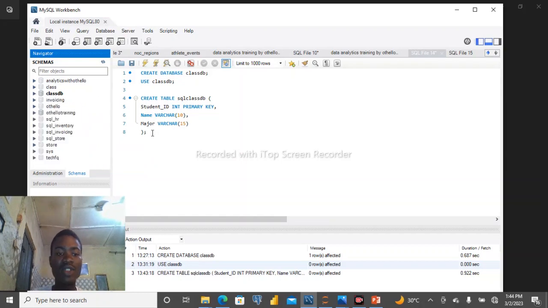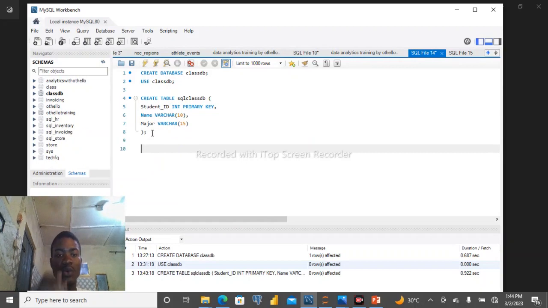Let me try to view that, to call out that table. There are codes you write to view or see data in a particular table. All you need to do to view a particular table is type select, then star, from, then the name of the table, SQL class DB. Then I end with a semicolon.